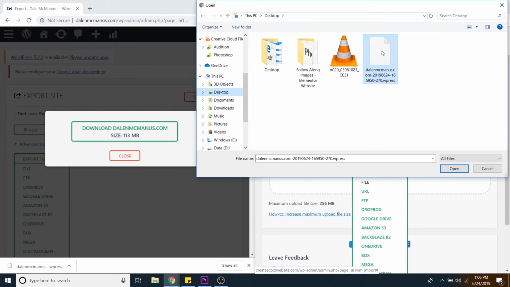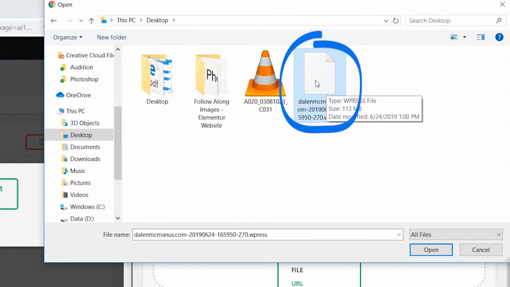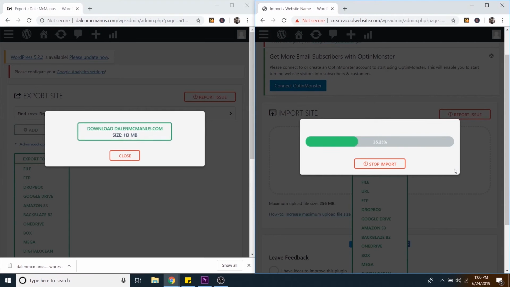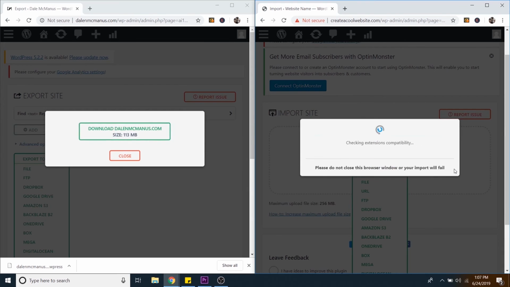And then just go ahead and grab that file that we downloaded earlier. So it's most likely in your downloads folder, unless you moved it somewhere else. In my case, I just moved it onto my desktop. So I'm going to select that file and then click on open. And then just give this a minute to load.